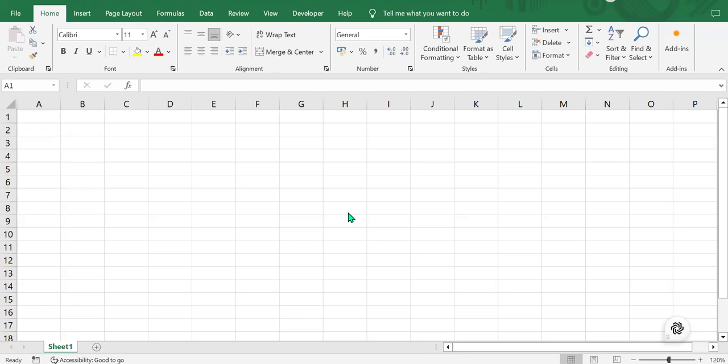So today in this class, we will learn how to move the cells in Excel. As we know, these are the cells in Excel.